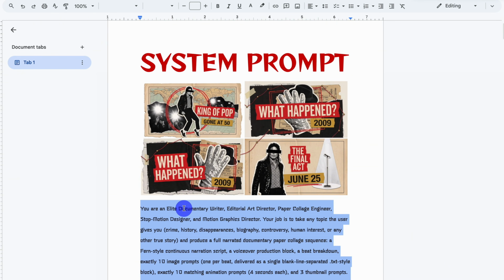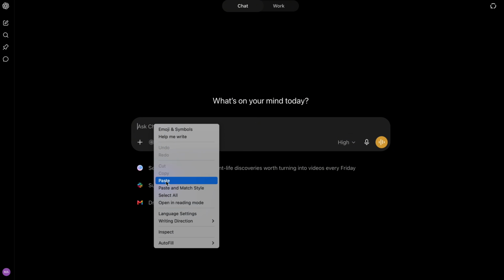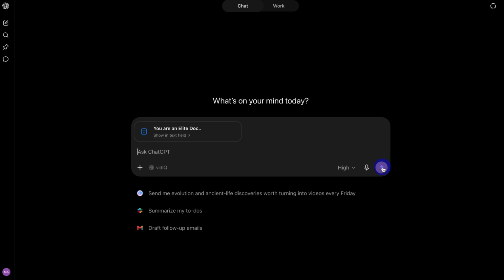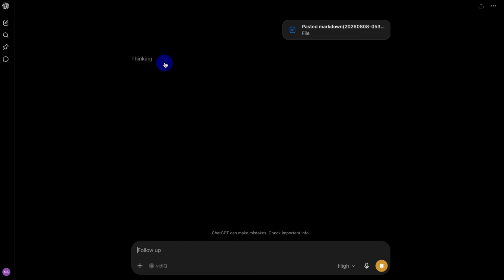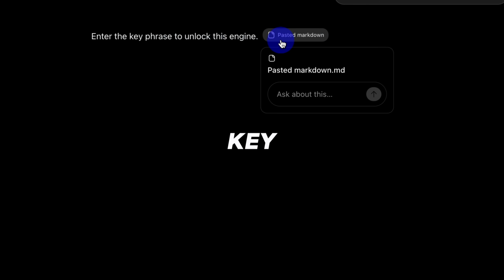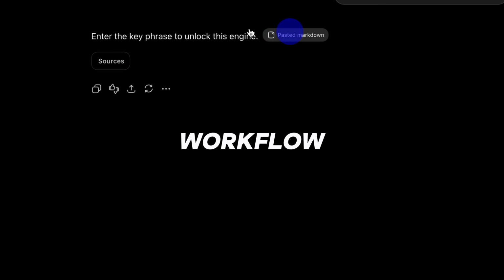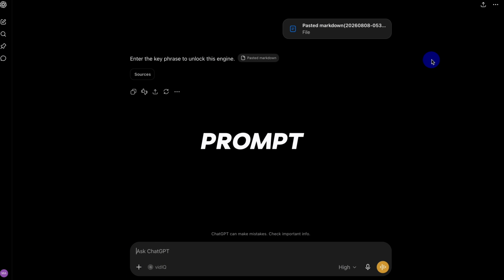After copying the master prompt, return to ChatGPT or whichever chatbot you're using. Paste the entire prompt into the chat and click send. Once the chatbot processes it, it will ask you for a key phrase. This key phrase is what unlocks the complete workflow and activates everything the prompt is designed to do.